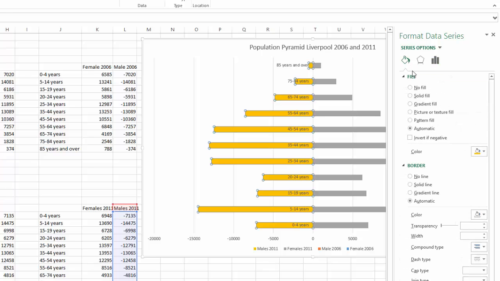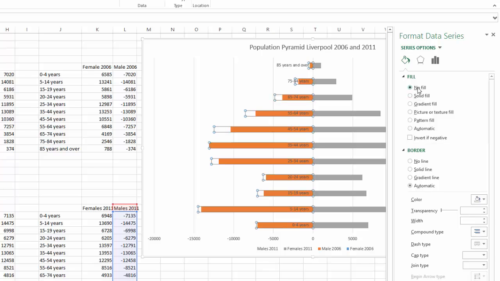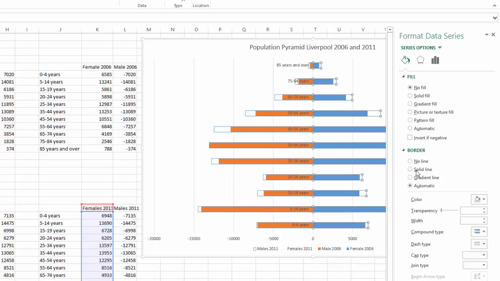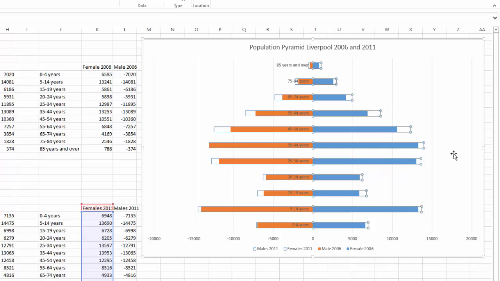So in the first instance, we'll take the fill, we'll go no fill, and then in the borders, we'll just make sure that we have a solid line selected in the border. And that's OK. Then we'll click on the females, no fill, solid line border. Okay. And there we go, we are done.